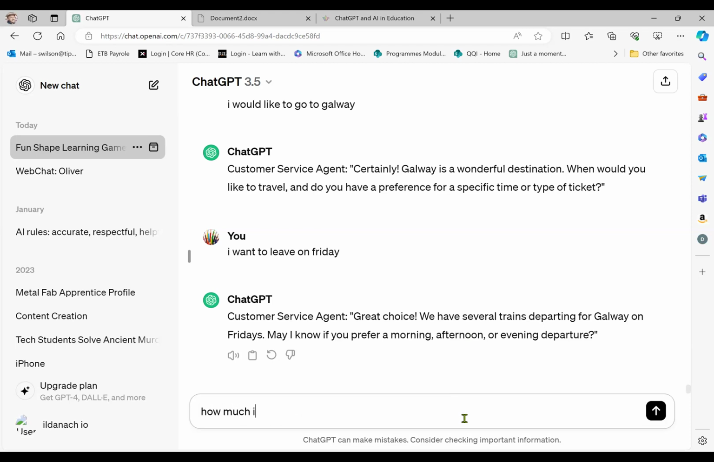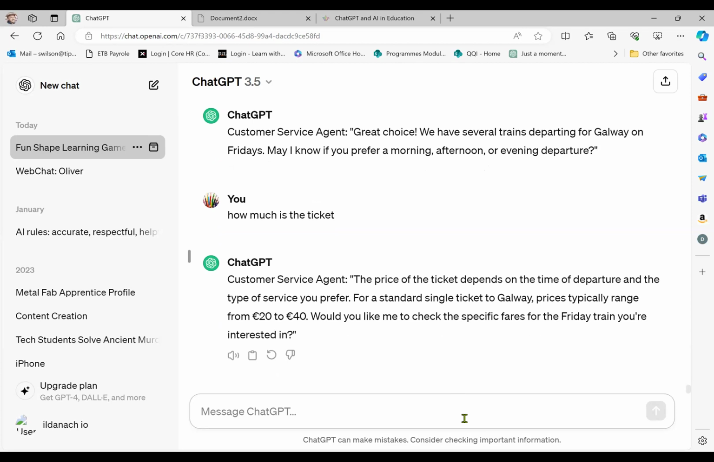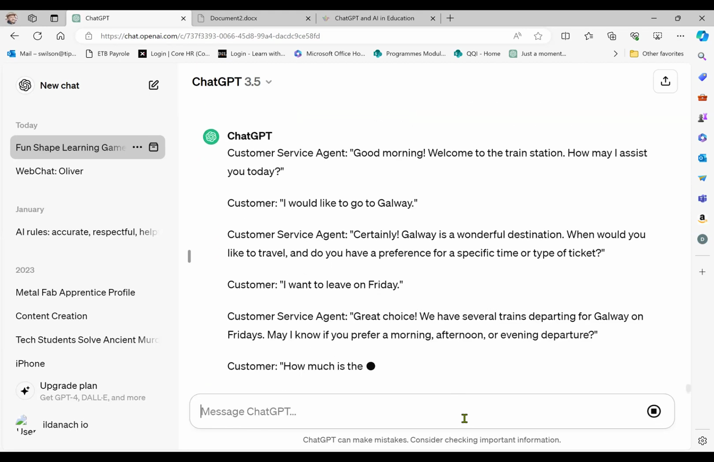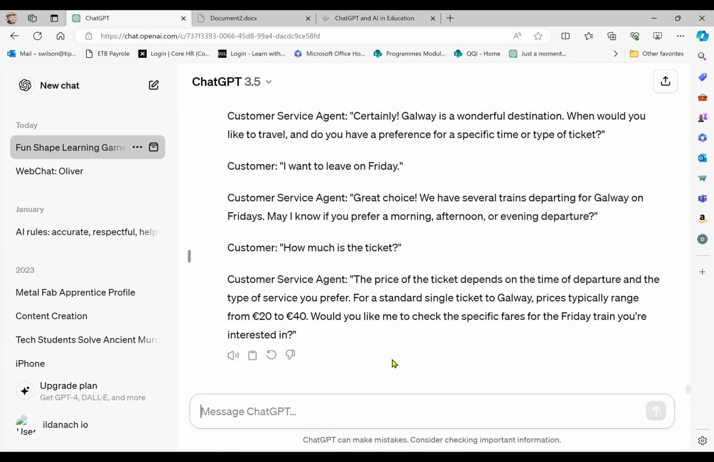The other thing I would say is what you can do with this sort of thing is I can get it to put the whole conversation into a text. So it can put our conversation that we just had into a text like this, as you can see.